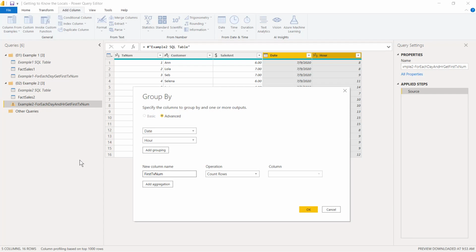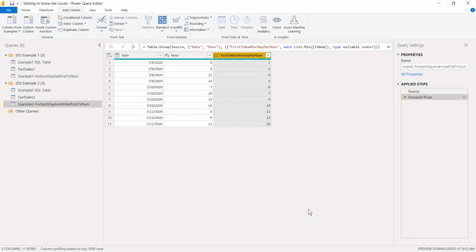And I'm going to make this even more verbose because why not? So it's going to be the first transaction number per day per hour. There we go. And so to get it, I'm not going to do the count rows. I'm going to do the minimum of the transaction number. I'm going to go ahead and click OK. There we go. Now, for every single date, for every single hour, I have the first transaction number associated with that date and hour combination.